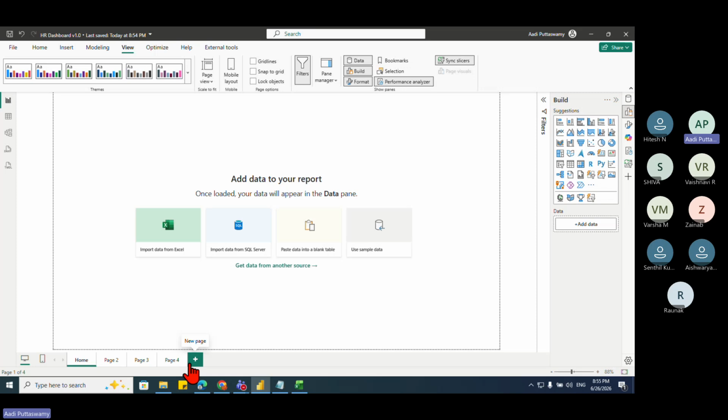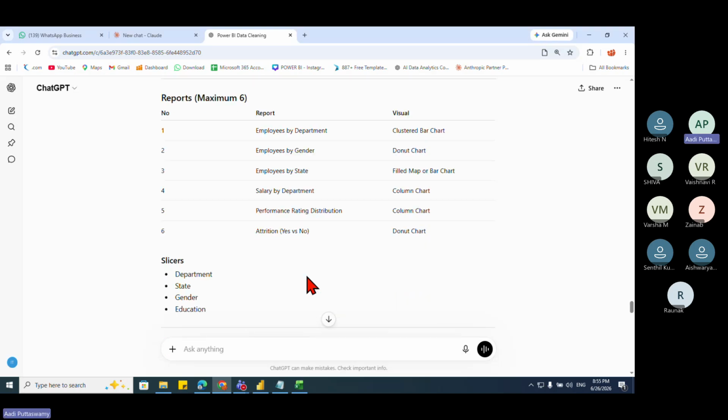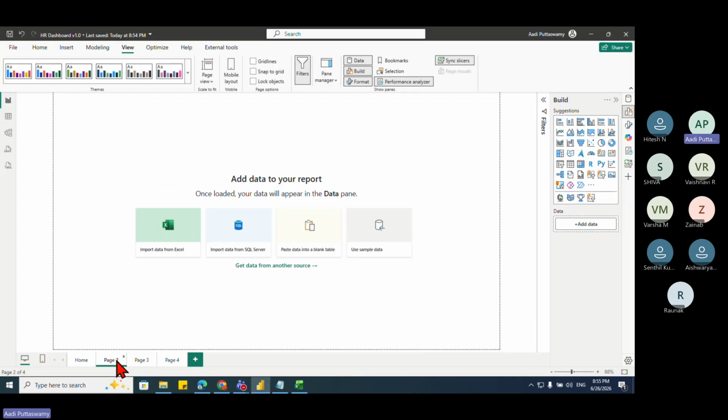We'll go step by step. Then the second page, it is executive summary. What is that? Okay. Copy this, go here, then I'll rename this. While renaming, let me tell you one more thing.